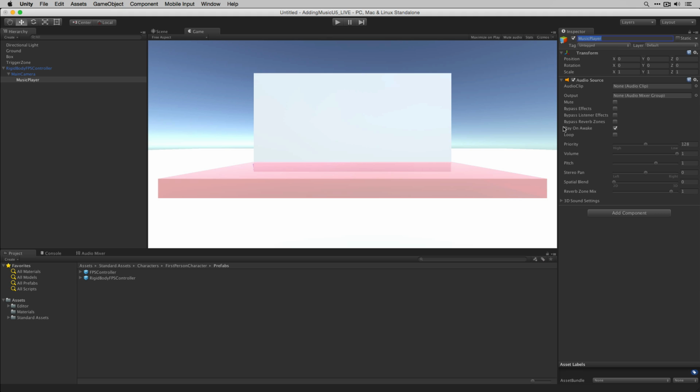We're going to keep the play on awake, which is the default, which just means it's going to start playing when the scene starts. But we're also going to check loop, because it's a piece of music, we want it to loop continuously, right? Not just play once and stop, like we might want a sound effect to. But for music, generally speaking, we want it to loop.